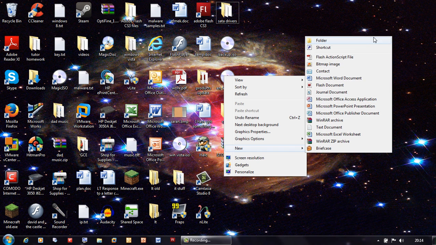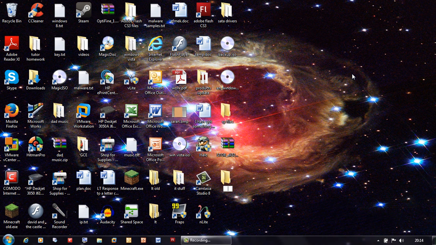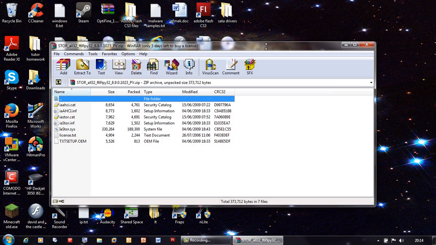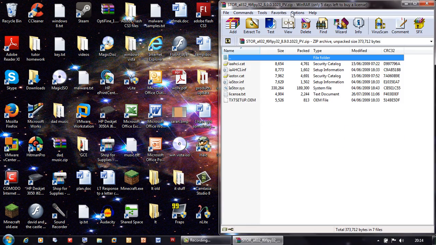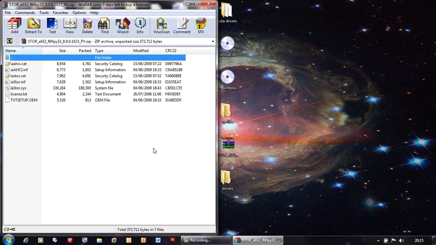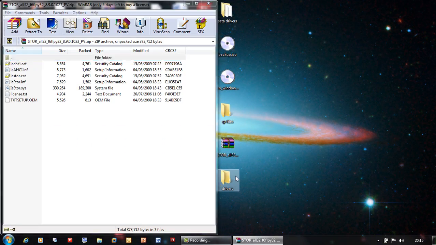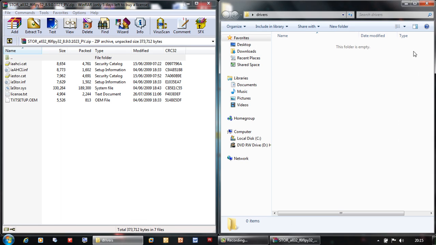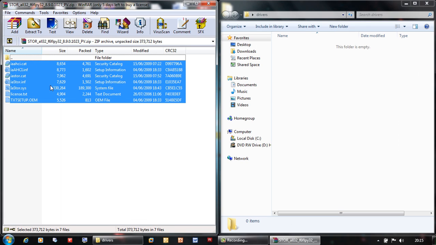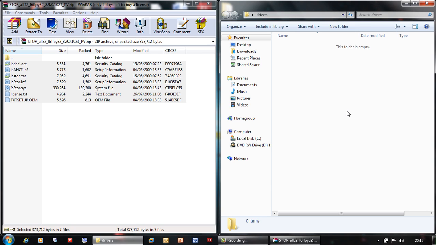You want to make a new folder on your desktop, and call that, I don't know, drivers. Now, open up those files. This might look daunting to you, but these are quite simple. Open the folder you just called drivers. Highlight all the drivers apart from this blank folder up here and drag them over.